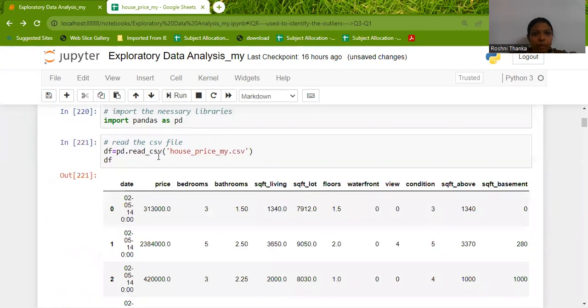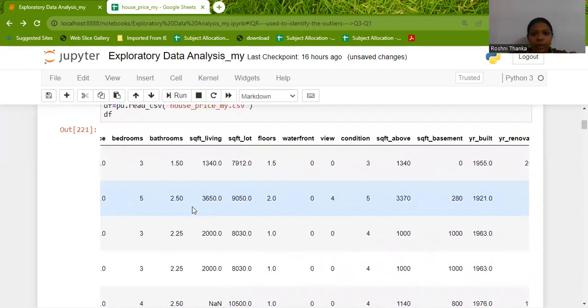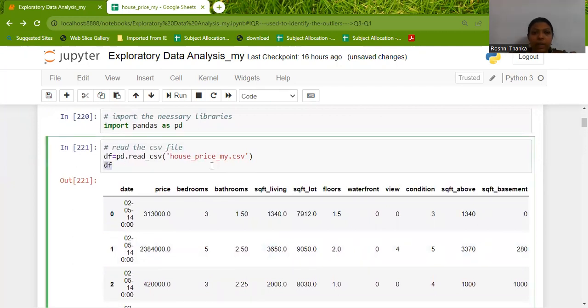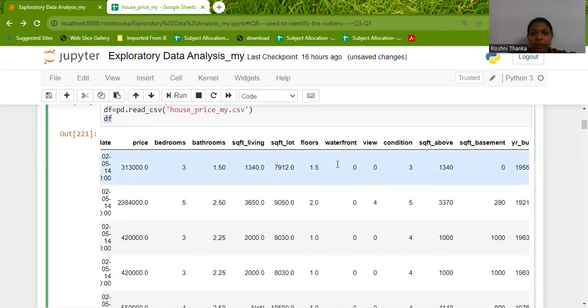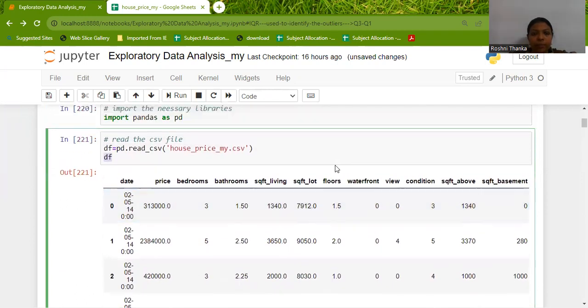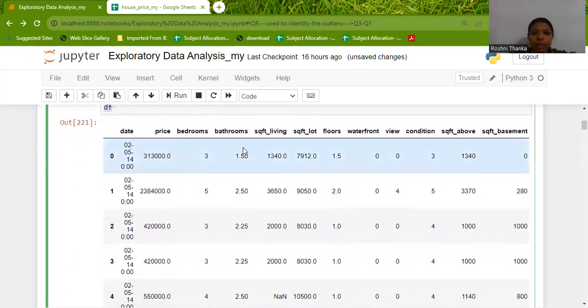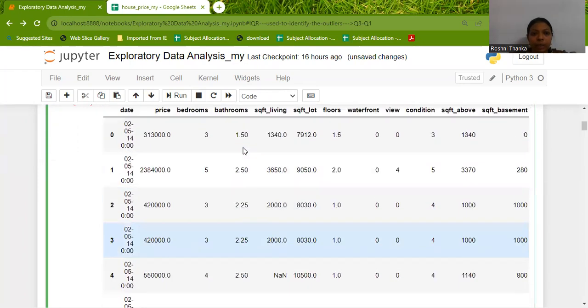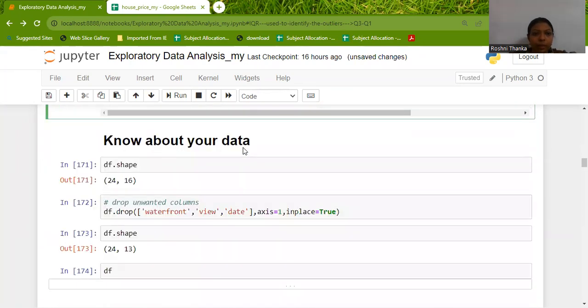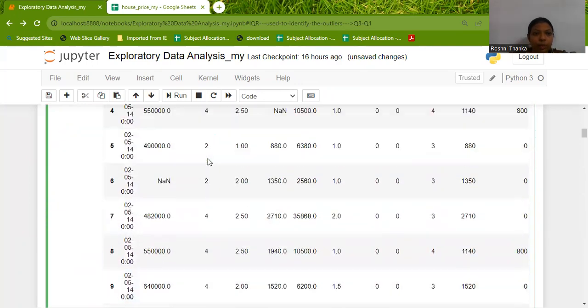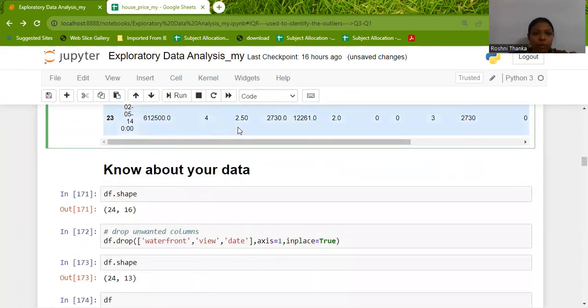Here I'm going to run it, so this is my data set. The data set is imported and converted to a data frame, available in the object df, and these are all the different features of my data set. Now let us understand more about this data by using many of the properties available inside this pandas library. Here you can see many rows are available. It is from 0 to 23. So totally 24 rows are available.